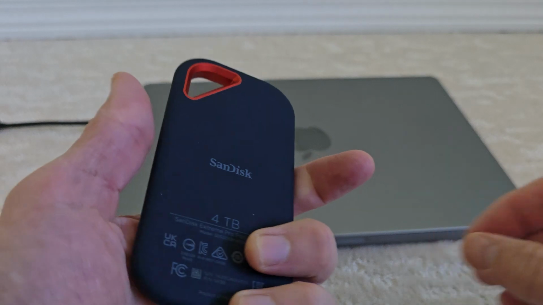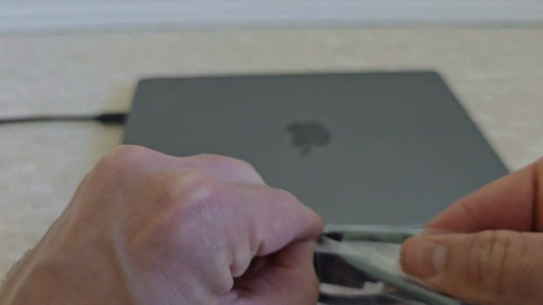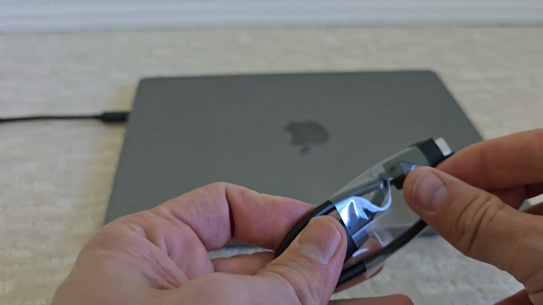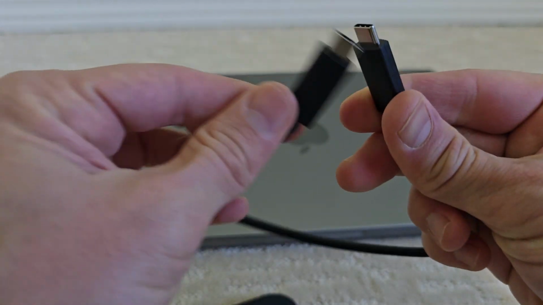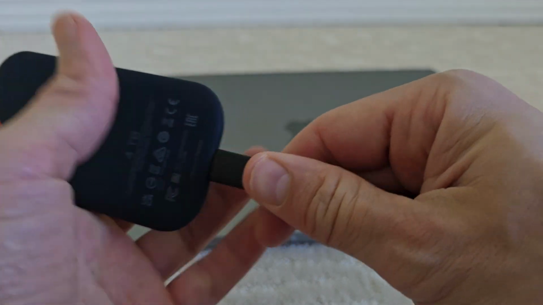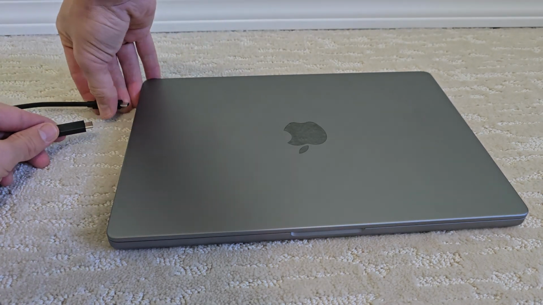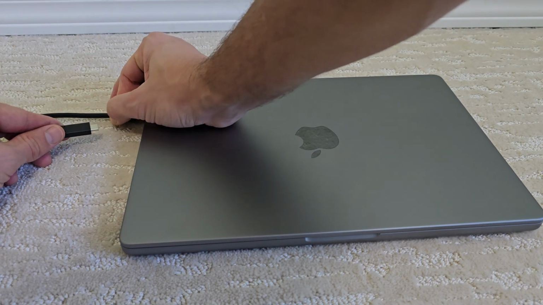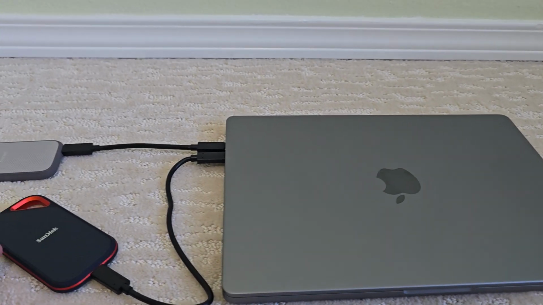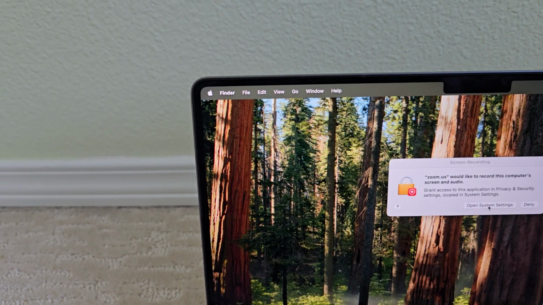All right, so I'm using the stand now. Be faster. Go ahead and use USB-C to USB-C. Just like that. Plug it in here. To allow.